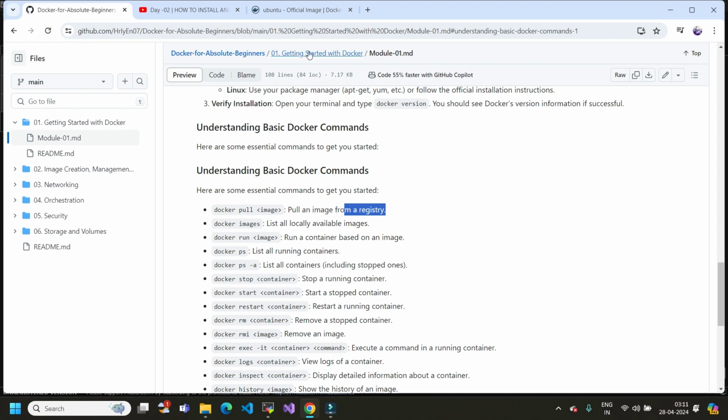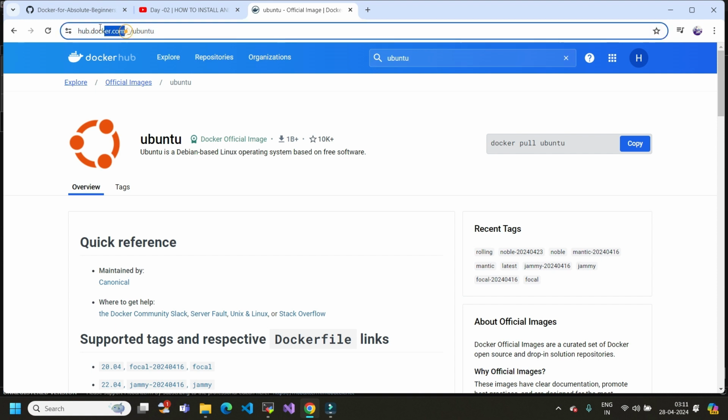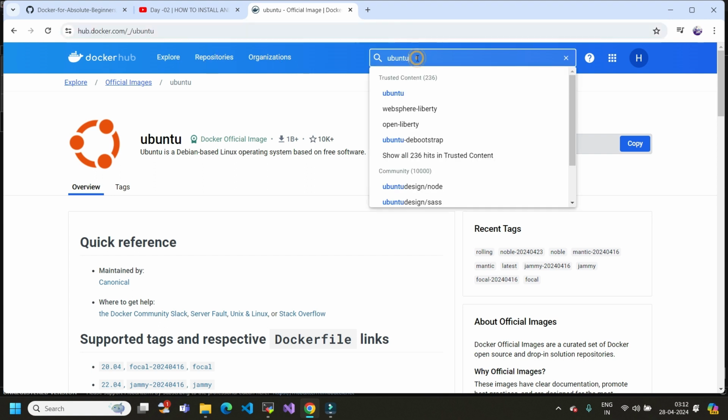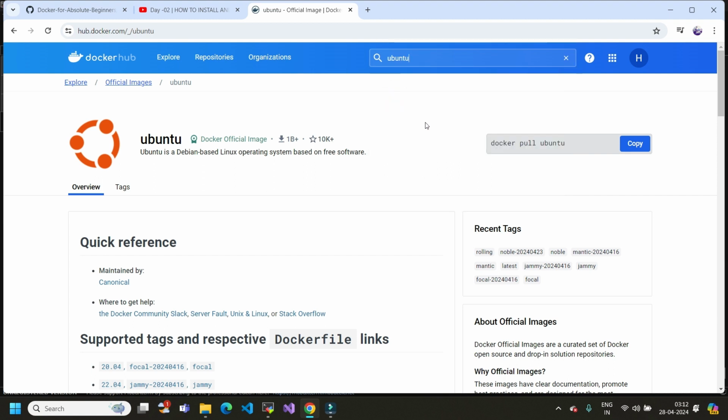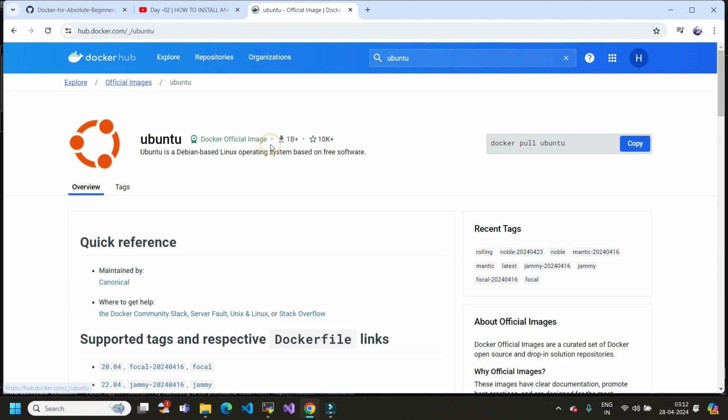To save time, I have already opened my Docker Hub. You can also log in here at hub.docker.com. If you do not have an account, you may need to create your own. Once you create it, you will be directed to something like this. In my case, I can simply search for Ubuntu in the search bar, or any image that you would like to use. I want to use an Ubuntu image from Docker Hub. If I press enter, I get this one. Let me click over there.